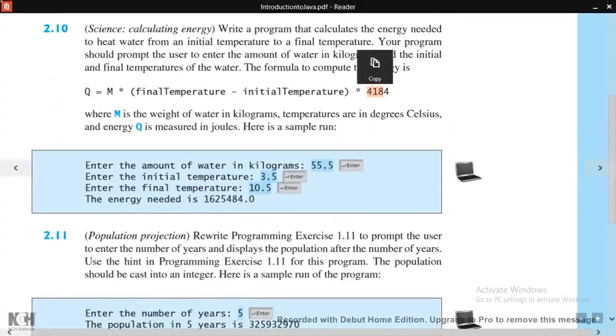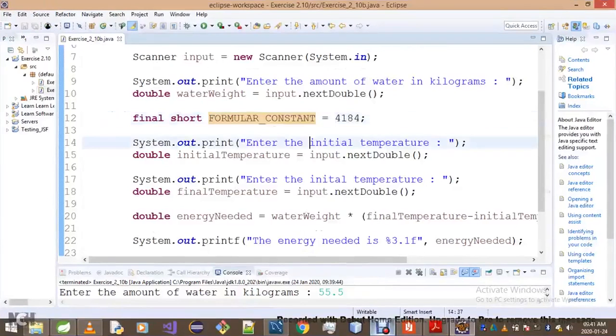Now what I want you guys to comment about is why did I decide to put short? Why not other data types? Why not long? Why not int? Why not byte? Why not other data types?